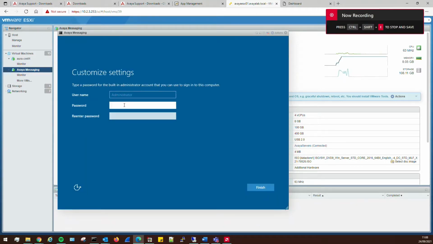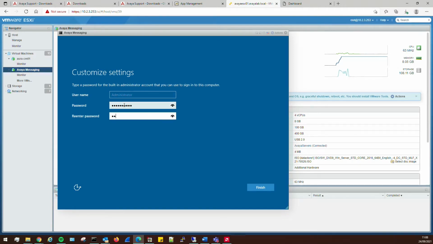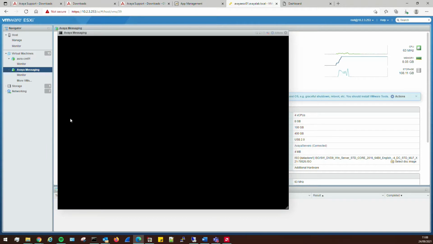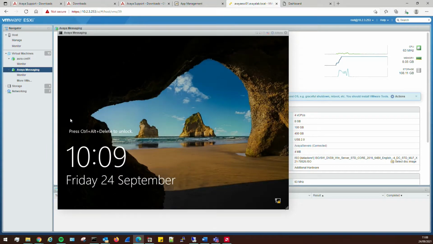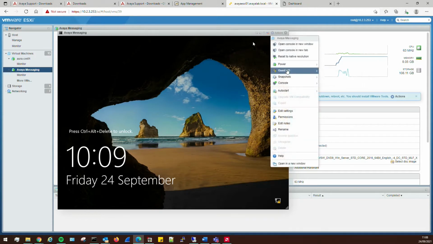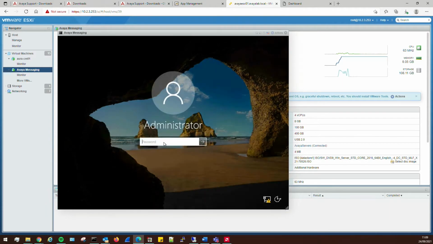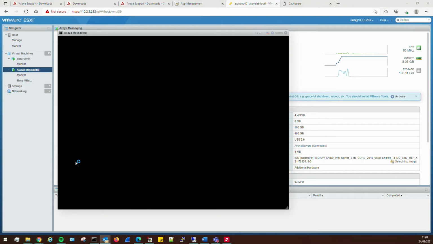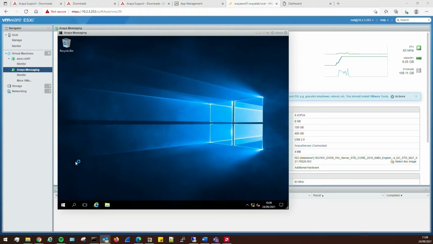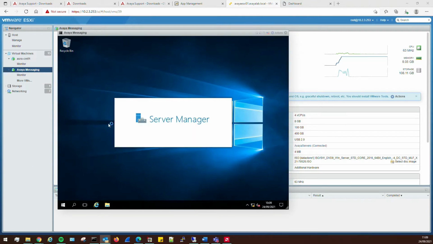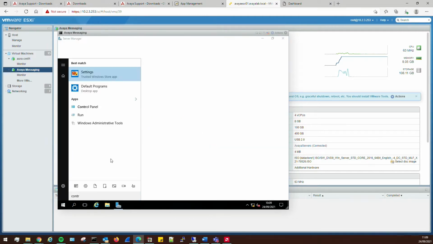Okay, so the operating system's now installed, so I'm just going to set a password on it. And then what I need to do is we'll log in with this. So I'm going to log in. And the first thing I'm going to do is I'm going to set the IP address on the network adapter.